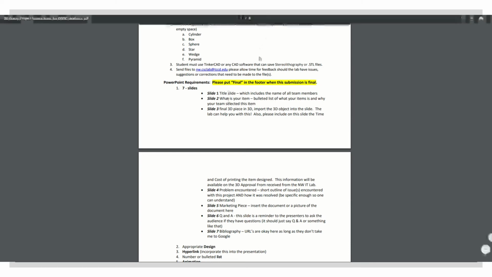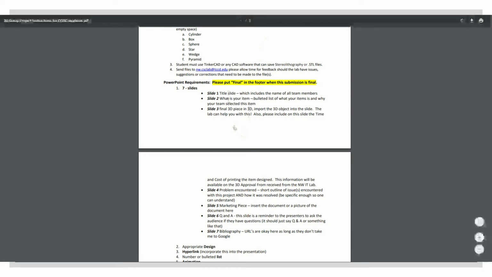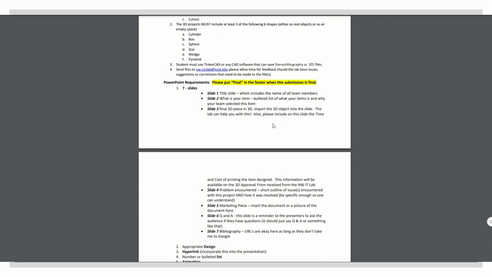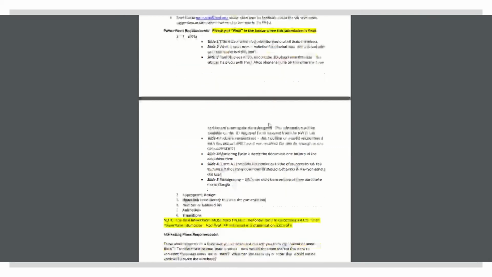Okay, but on this slide, I need a picture of that object, and I need to know how long the time was, and what the cost would have been if you had had it printed, and if you do have it printed. Either way, that will be included in that 3D approval form that the Northwest Lab will provide for you. I don't give that to you. They have it. They will provide it for you once you start submitting your files.